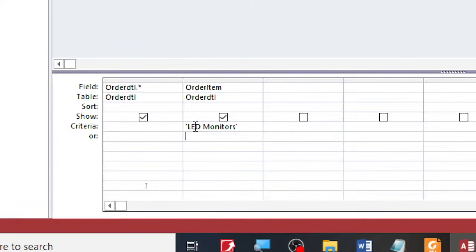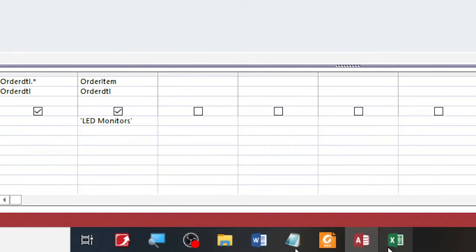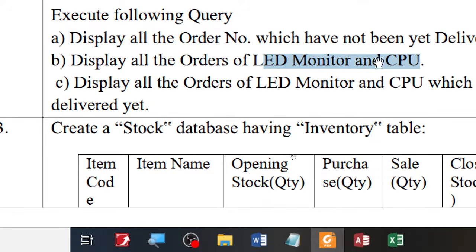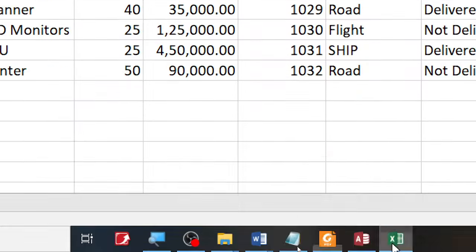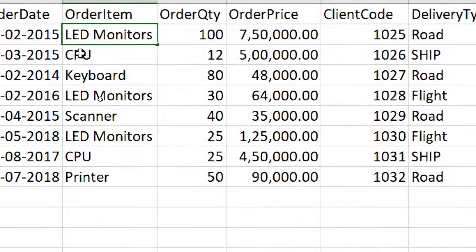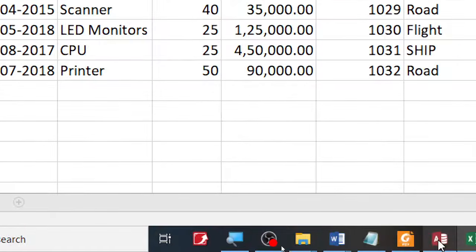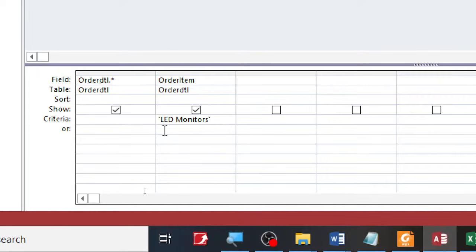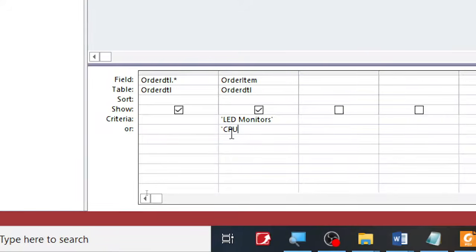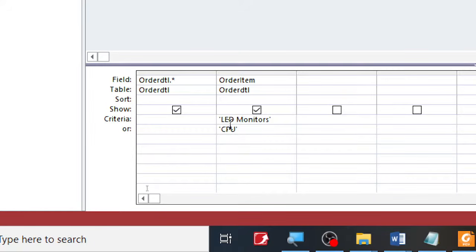Now the first one is the LED monitor, that is what they have said, and the second one is CPU. So again I'm going to just copy the CPU to avoid typing everything. I think I should have typed it. In any case, I will paste it here with the single quote. Now this is one option you can use. I'm going to show you the other option.